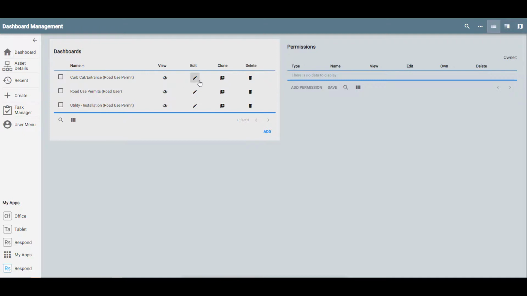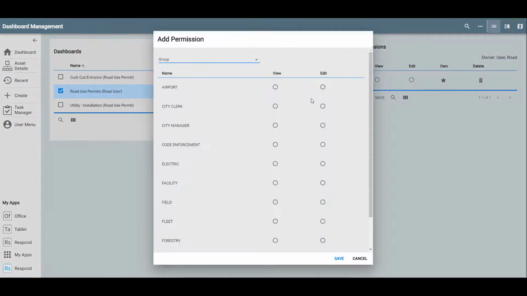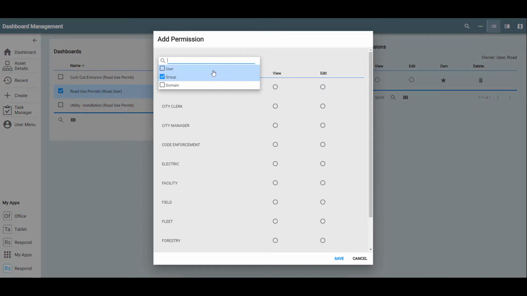Each of these dashboards can be shared with other users with varying permission levels. This is done in the Permissions section. Once a dashboard is selected, I can see which users have permission to view or edit the dashboard. Currently, my test road user account owns the dashboard and no one else has been given any permission. I can add permissions by clicking on Add Permission and selecting a specific user or a group or the entire organization.